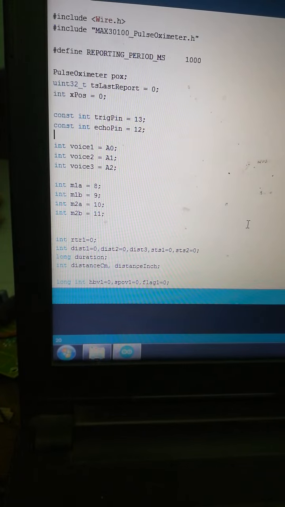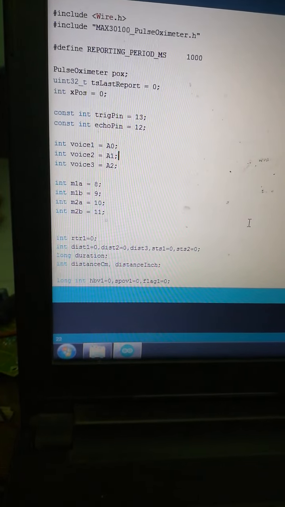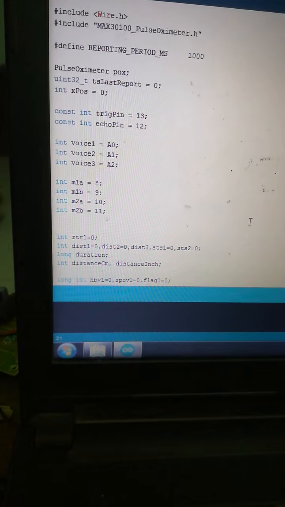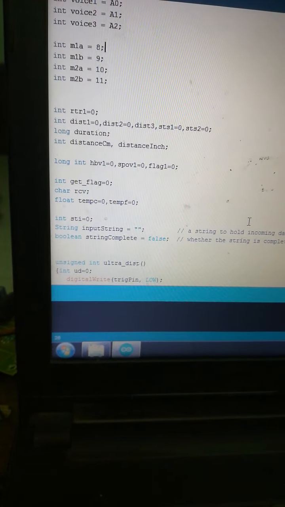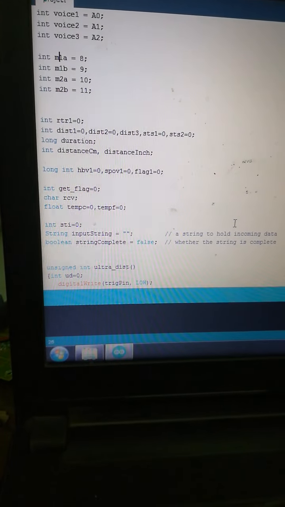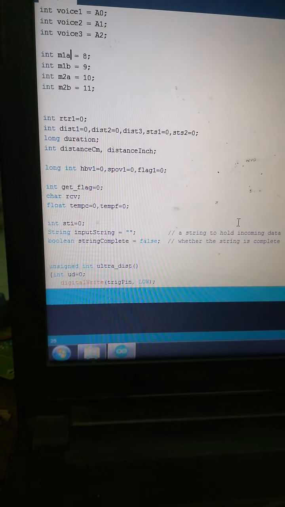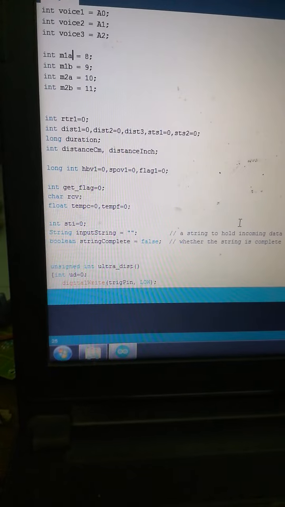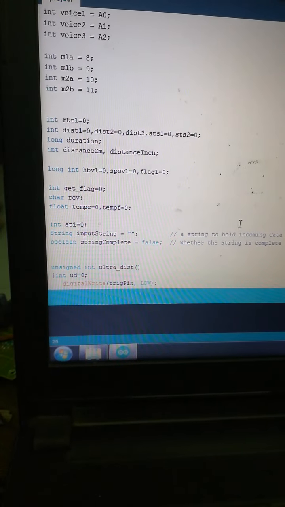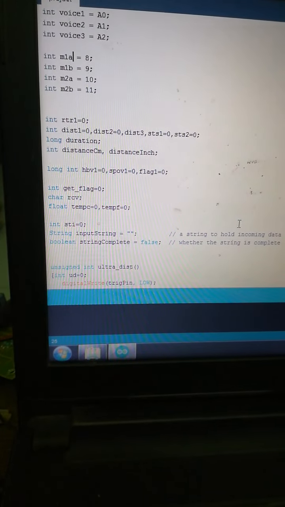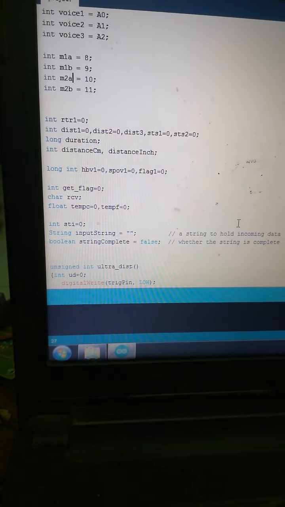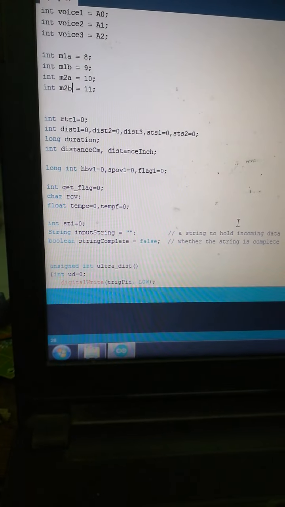And here we have three voices in your project. The first voice is connected to A0 of Arduino, and the others to A1 and A2 respectively. And coming to these 8, 9, 10, 11, these are Arduino pins, with M1A and M1B, that means motor 1. A means first. A motor has two poles, right? One is recognized with A and the other with B, like the second motor, 2A and 2B.